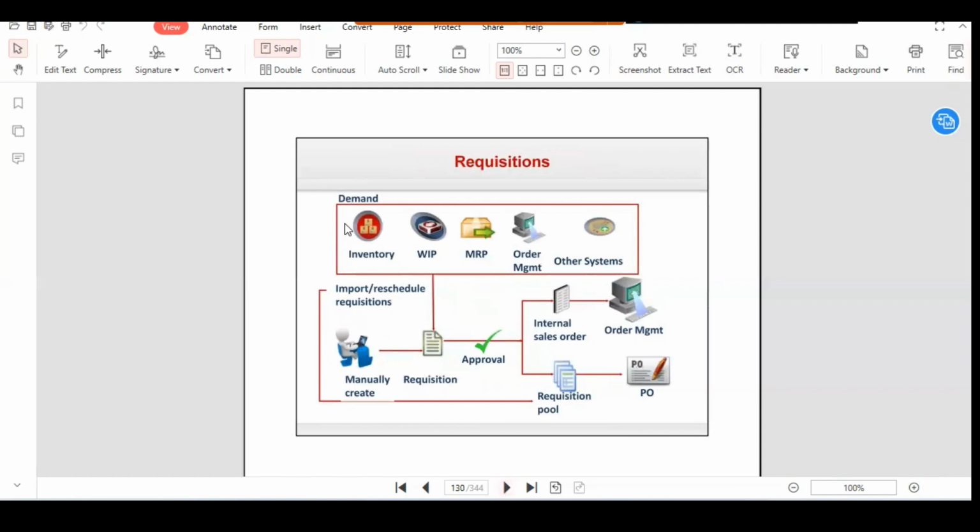So this is where the different requisitions can come from other modules: inventory, work in progress, MRP (material requirements planning), order management, or any other system. From there the requisitions will come, and you may automatically import them or manually create them in the requisition pool and send it over to generate the POs.